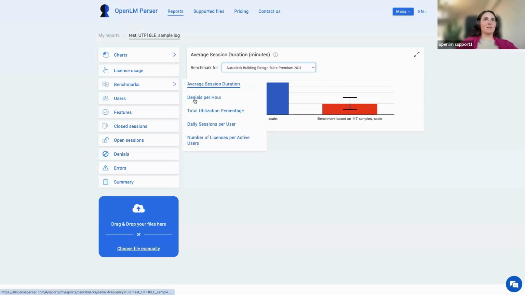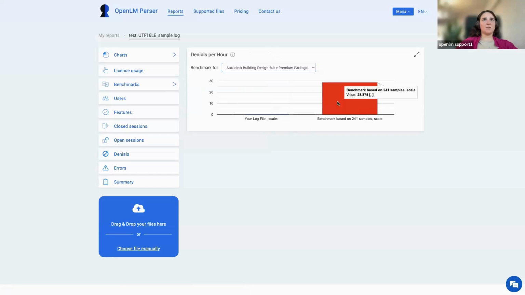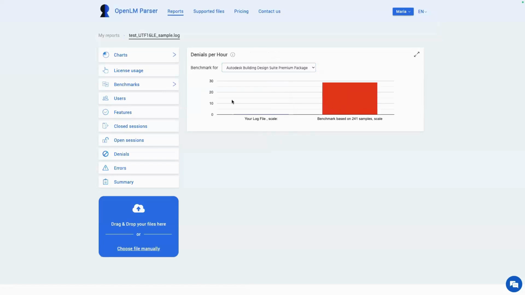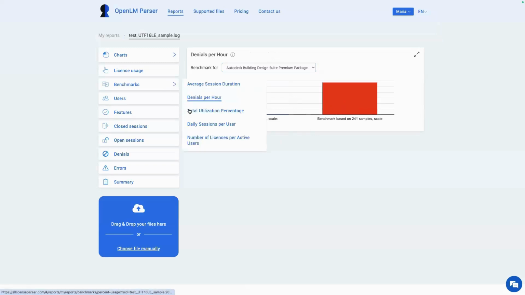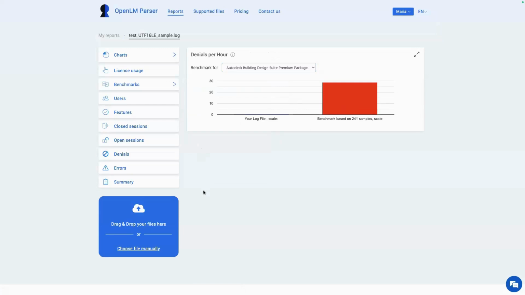Okay. We can also see here the denials per hour. Logic is the same for all benchmarks. On the right, we have standard, or we can say a big number of logs uploaded, and this standard is formed by this number of logs uploaded. And on the left, we have data from the log based on the name of the benchmark, for example, total utilization and many other things.